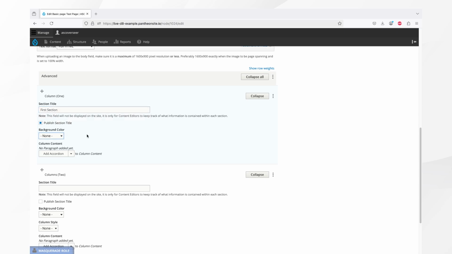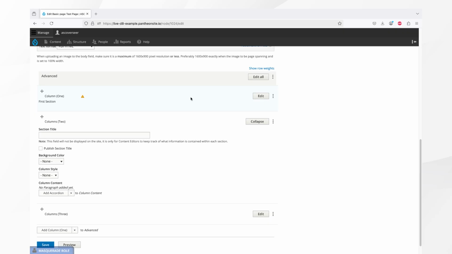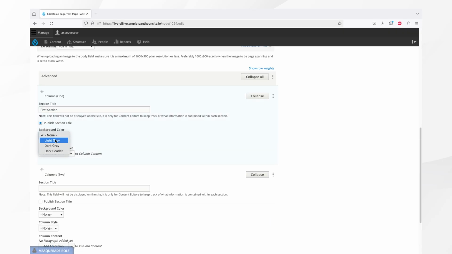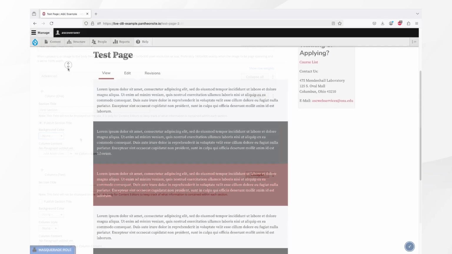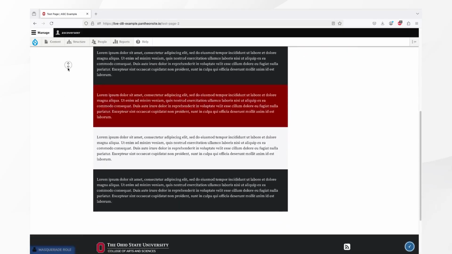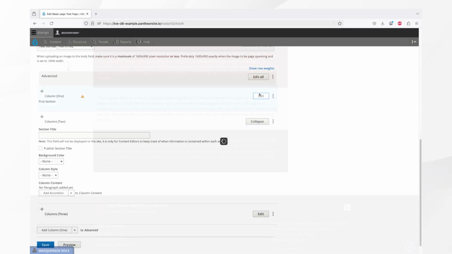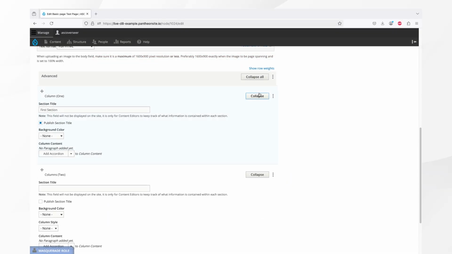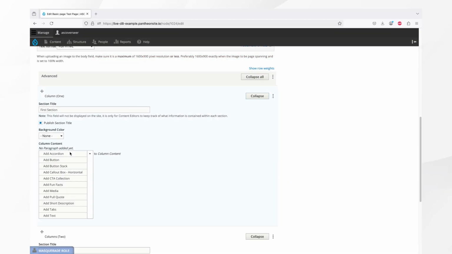Now when we collapse the section, we'll notice the section title makes it easier to identify. We also have the option to choose a background color for this section. We should only use background colors sparingly though, since having too many of them on a page can cause distractions for viewers. In this case, we'll just leave the background colors alone for now.